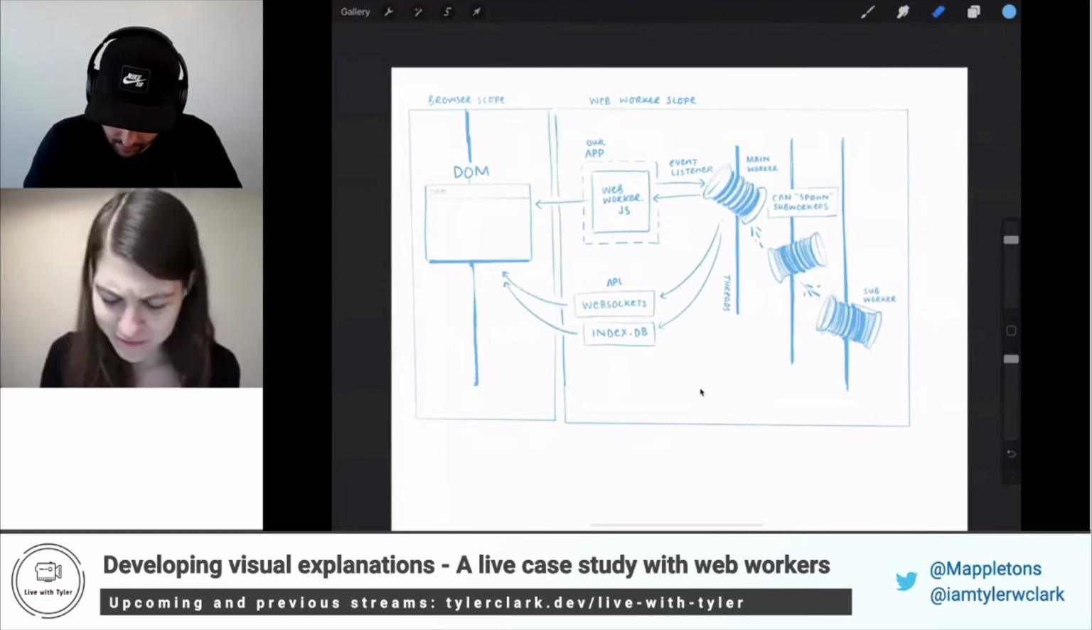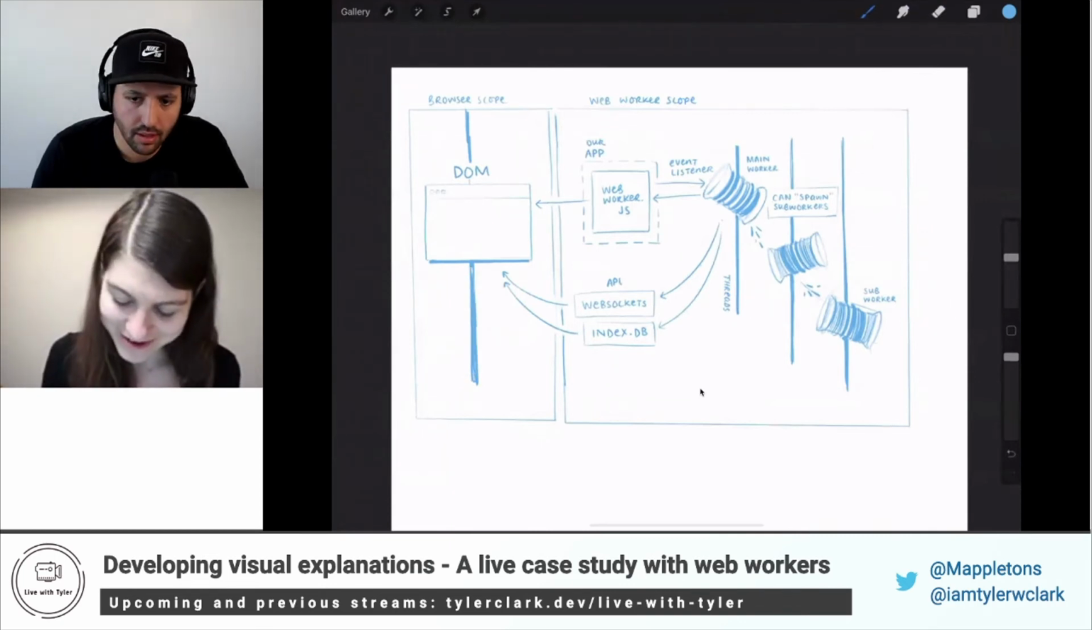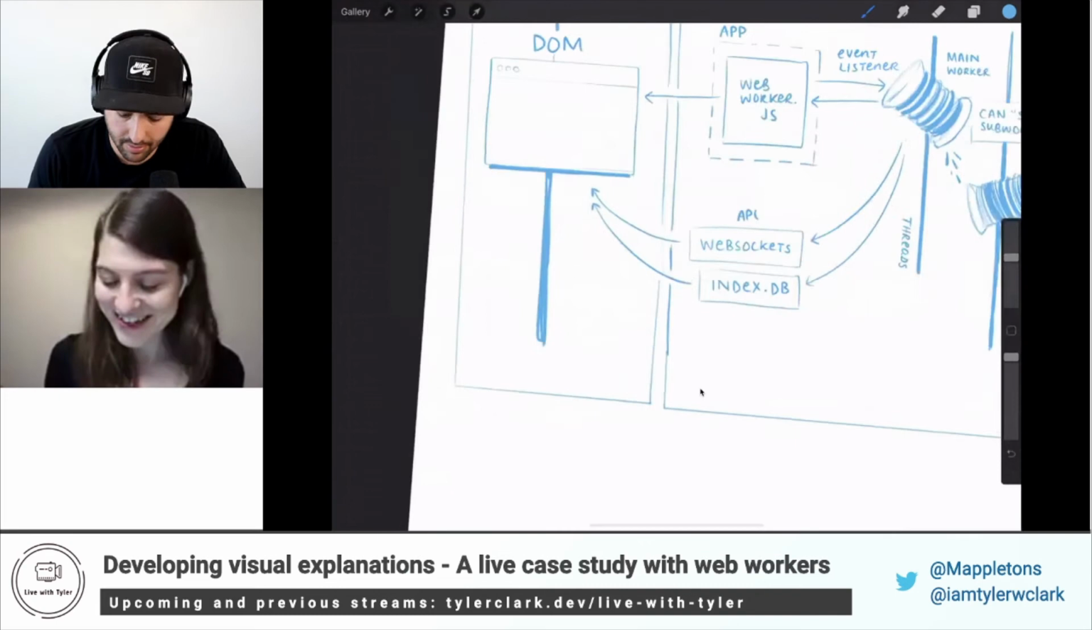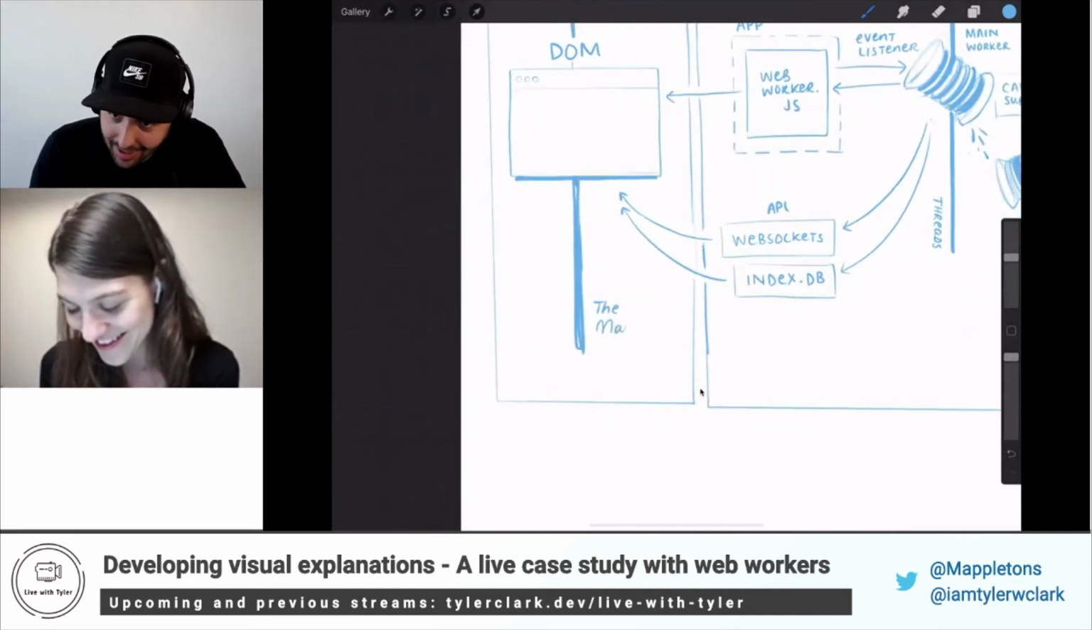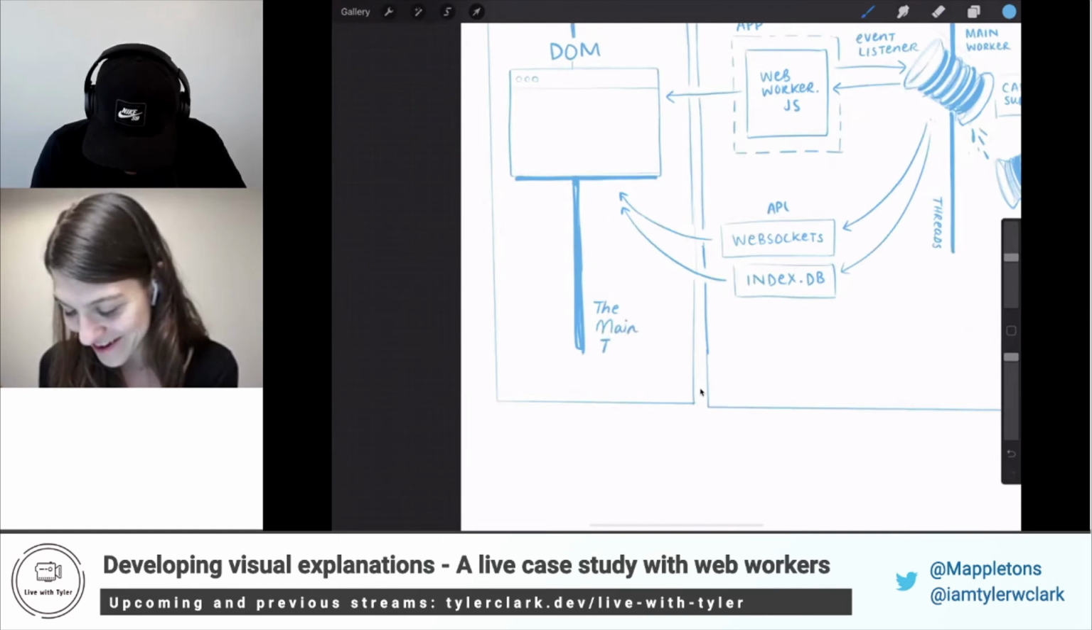Is there a name for the thread that the DOM runs on other than just main thread? I think it's just the main thread. It's the main thread. That's a good name for it.